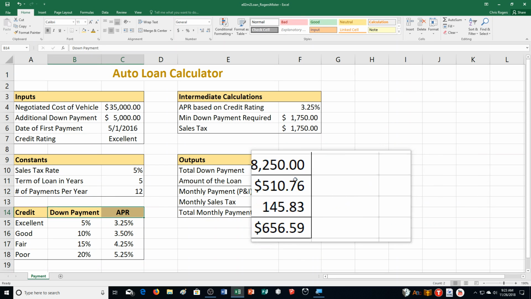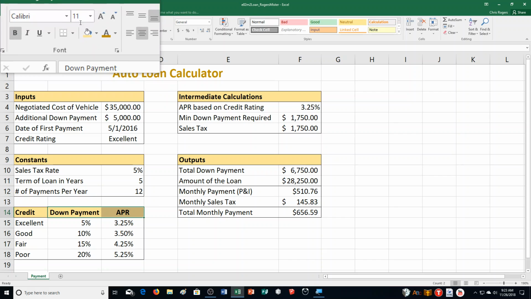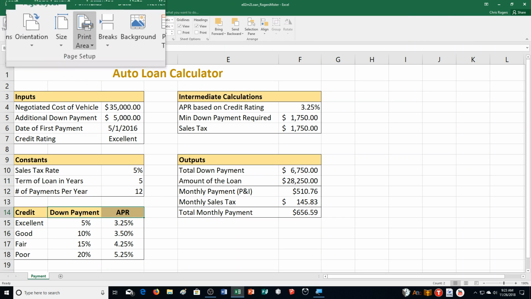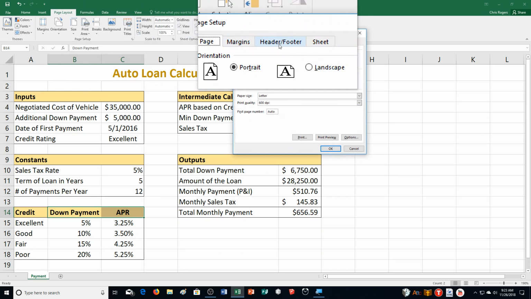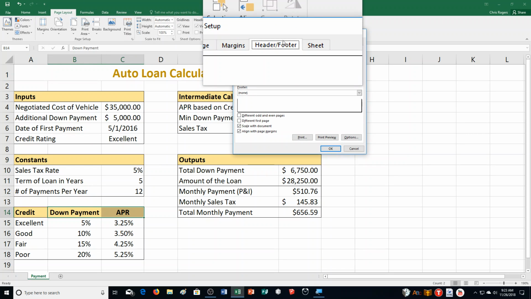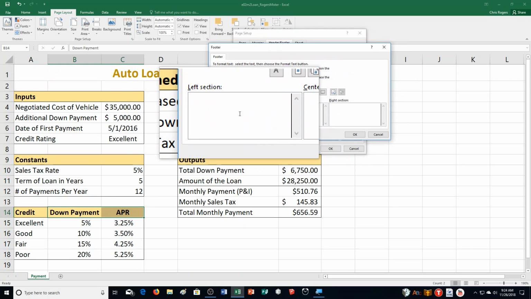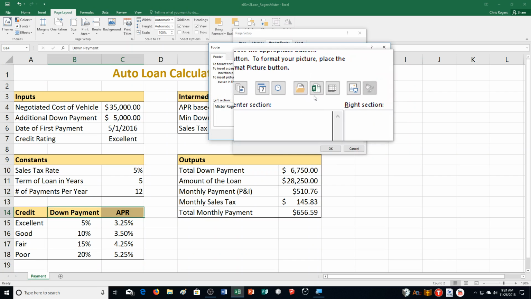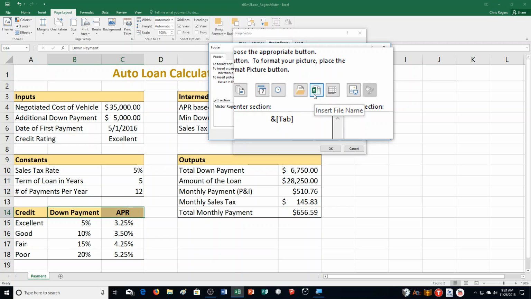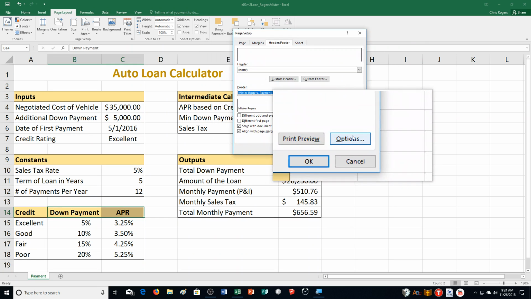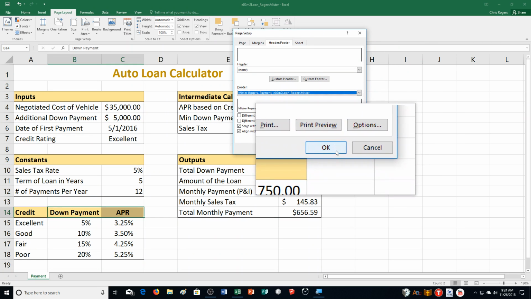Then let's go to the page layout tab. We are going to choose to click the dialog box launcher for page setup. We're going to click on the header and footer tab because we are going to be creating a footer, so custom footer. And like usual, you're putting in your first and last name on the left section. In the center section, you're going to put that sheet name. In the right section, you're going to put that file name. And then we're going to click OK. And we're going to click OK again.